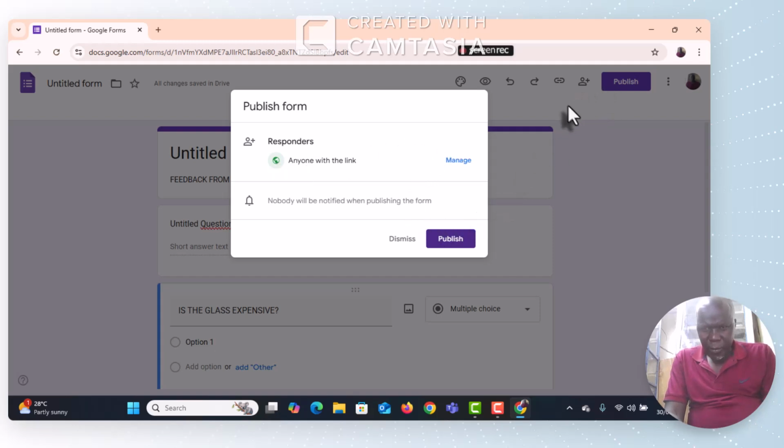This is how Google Form works. It is a very good document. And it is a document that when you're using it, you have to be connected to the internet. You get responses automatically, and your work can be saved automatically.